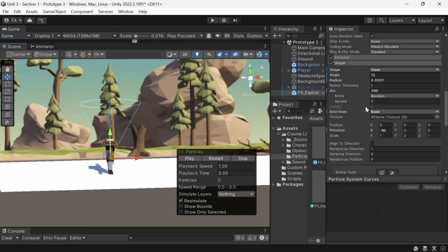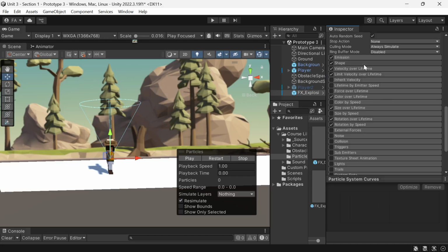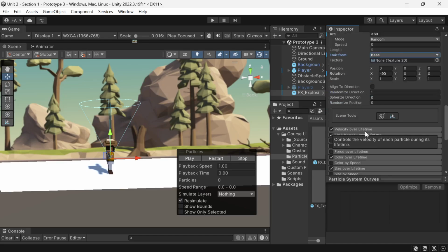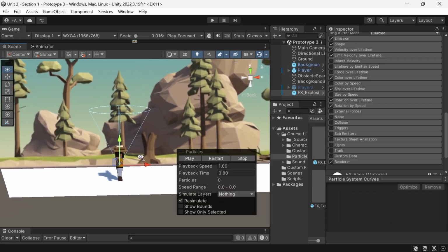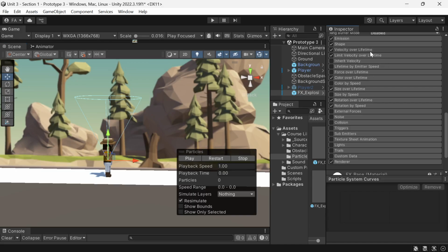fit. Okay. May option man they actually emit from base, so it starts from the base of the cone, etc. Okay. Anyway, so that's for shape. We have other properties here. We have velocity over time.